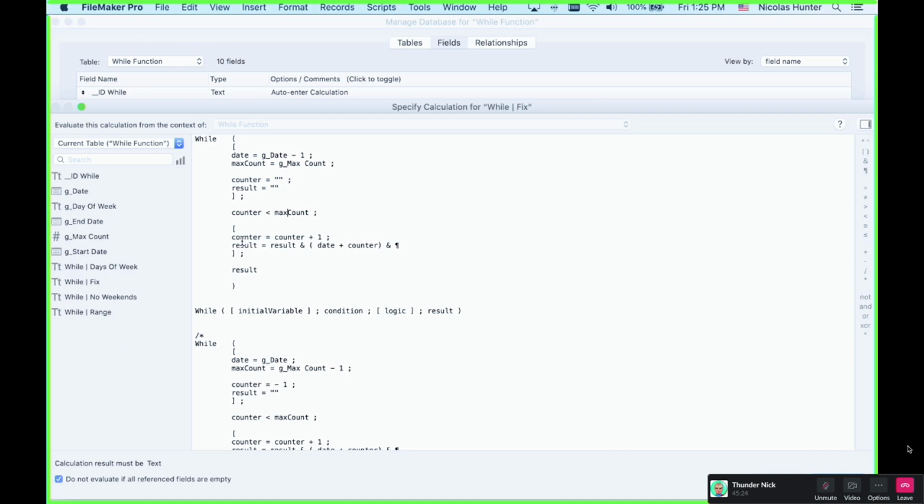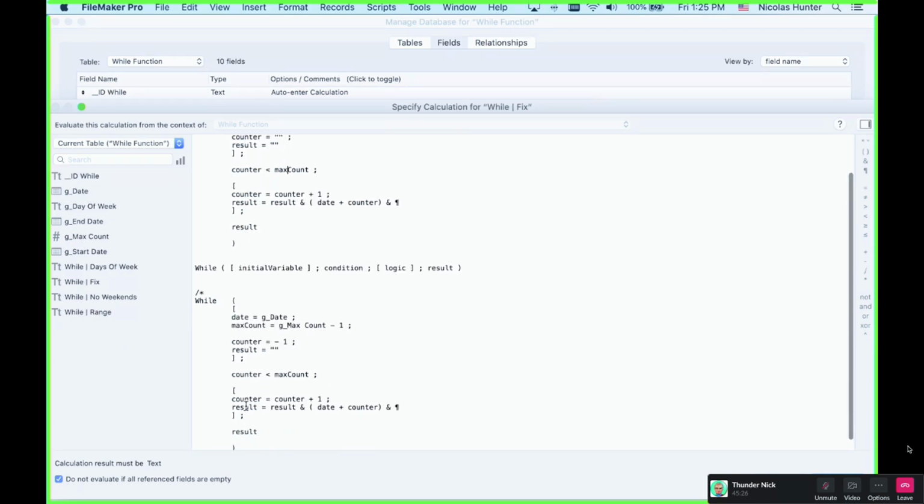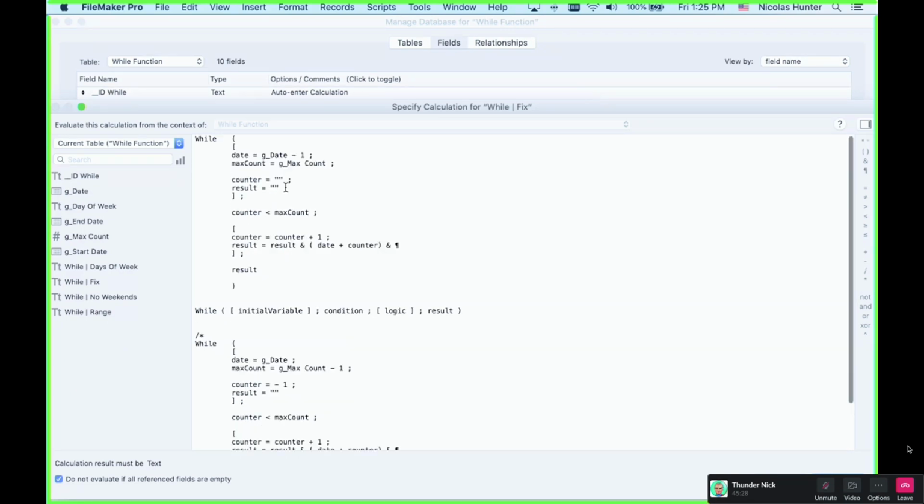Okay. So that is the initial variable. We put what we want: the date, the max count, and we want to reset those to 0. Then we have the condition: while this is valid, do it. Then we have the logic. Here the counter is whatever is in the counter already plus 1. And the result is whatever the result is plus the date plus the counter, etc.